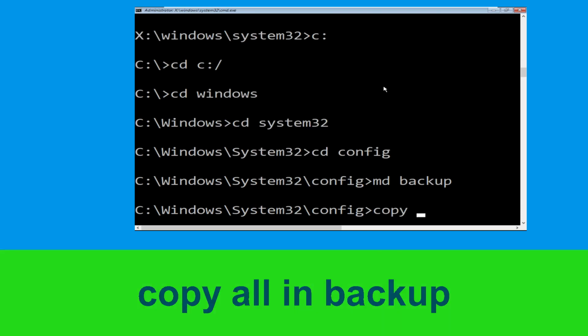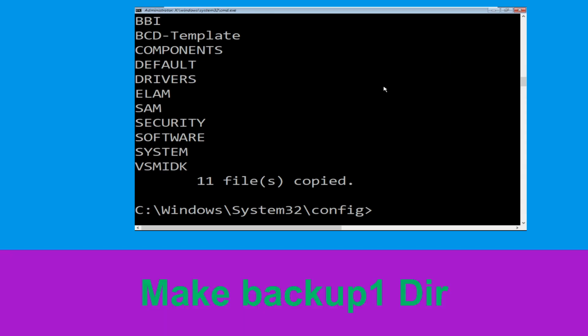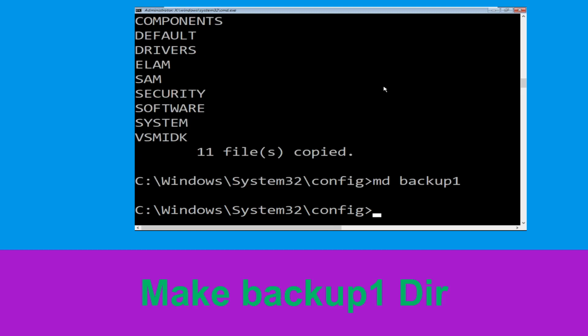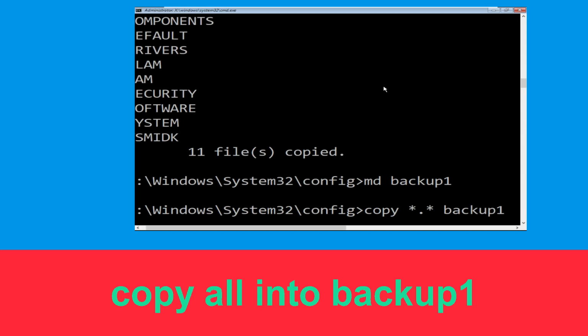Now type copy * backup and simply hit enter to execute the command. Now execute this command. Type md backup1, then hit enter. Now type copy * backup1 and hit enter.